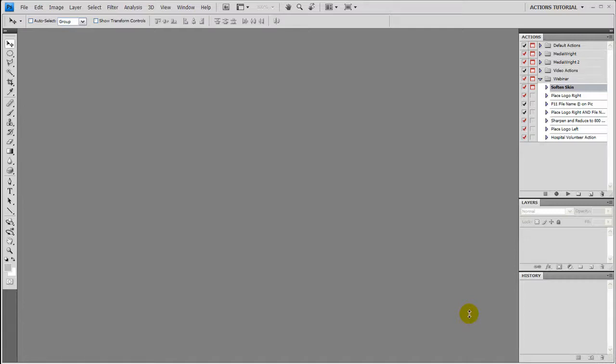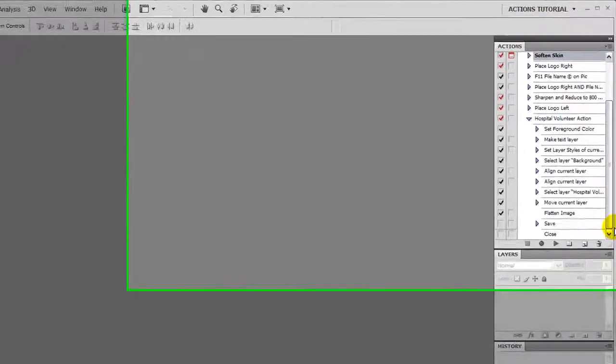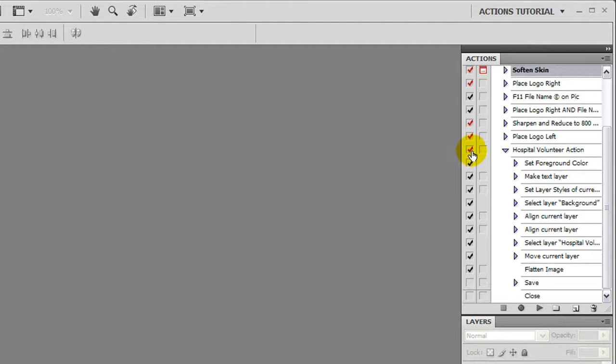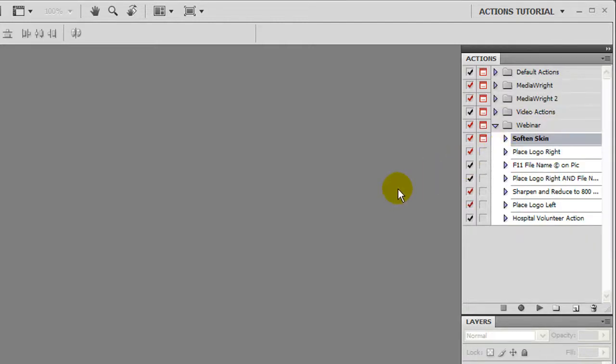So I'm going to go up to the luncheon action, hospital volunteer action. I'm going to take a look at all the steps and make sure they're all included. And remember that little red arrow there told me they are not all included. I notice that the save is not included and the close is not included, so now they are included. That arrow is turned to black. Okay, so this is now ready to use in a batch command.